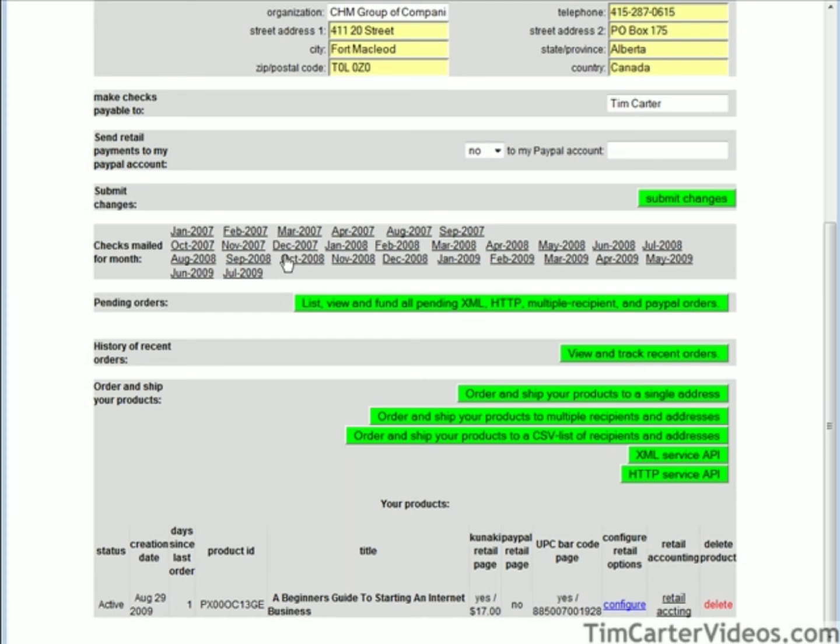Now further down here, you can see what paychecks were sent out and when, so you can just click on one of these if it's relevant, and you can look at what paychecks went out. Okay, pending orders. This is going to be the orders that have been accepted, but you have not made arrangements to pay for yet. In other words, the customer may have paid for them through one of your other providers, such as an XML feed or through another shopping cart, but they haven't actually been marked as paid in the Kunaki system. So you're going to have to go in here and you're going to have to pay for those.